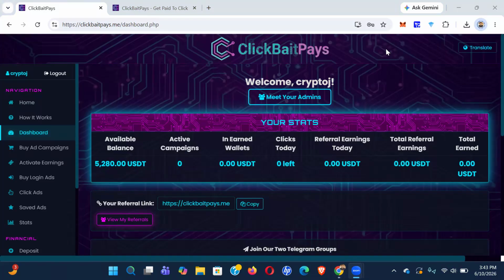If you watched my previous video, you'll see how you can actually deposit into the platform. It's pretty simple and straightforward. But once your deposit goes through the necessary confirmations, it'll show up on your dashboard. So let's go ahead and jump into this one. This will be a quick little tutorial.